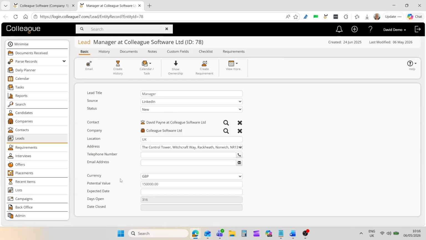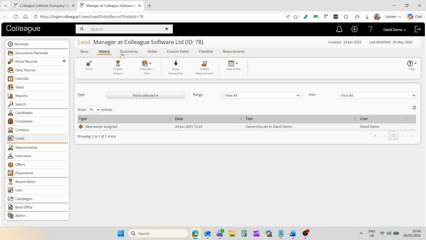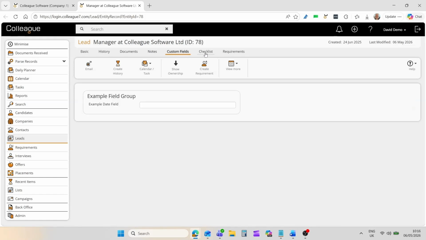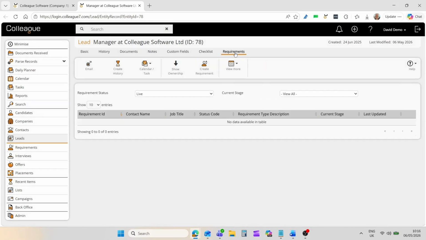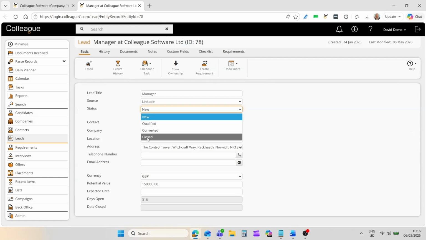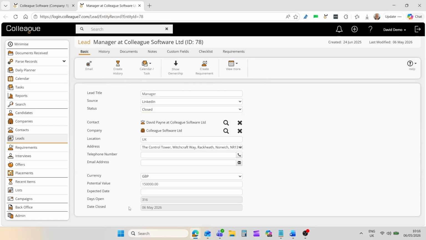Like with all main entity records, a lead will have its own history, an area for storing documents, a notes area, custom fields, and a configurable checklist. Requirements created from a lead will also be accessible. When a lead has been closed or converted, there is workflow to create the requirement.